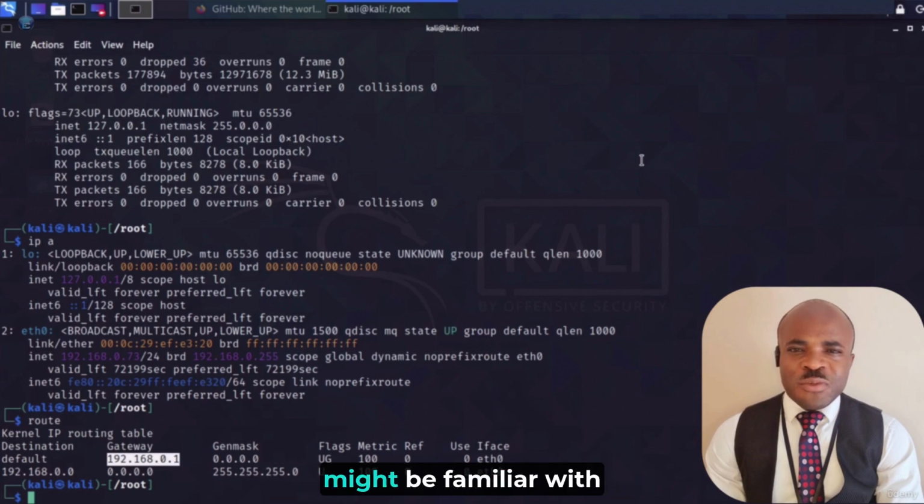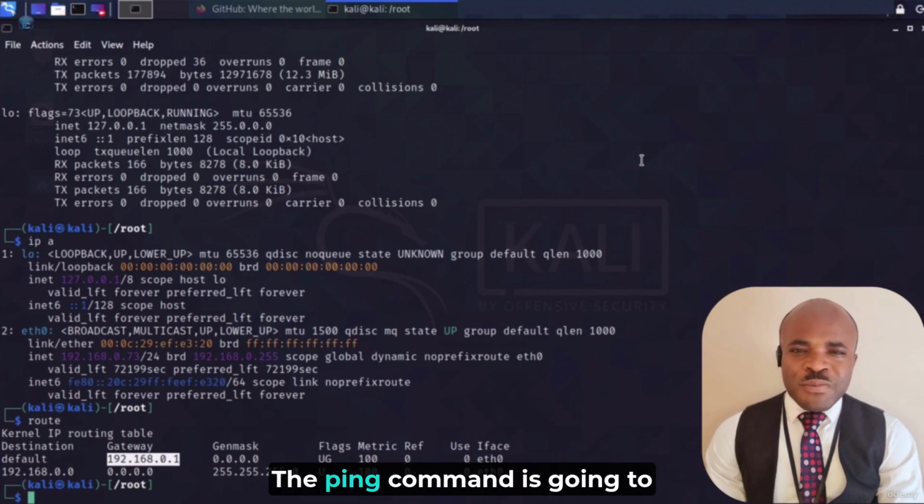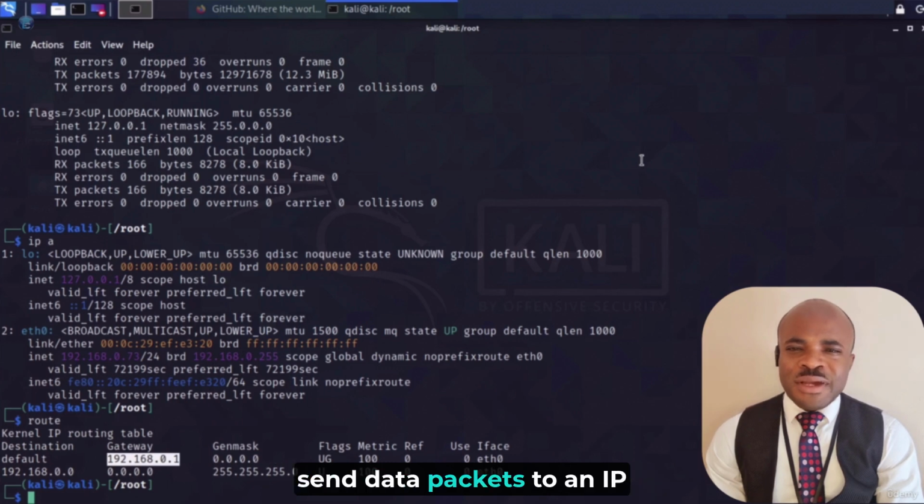There's a high chance that you might be familiar with this one as well. The ping command is going to send data packets to an IP address that we decide on the network, and then it's going to report whether or not a response is received along with the amount of time that it took to transmit and receive that response.